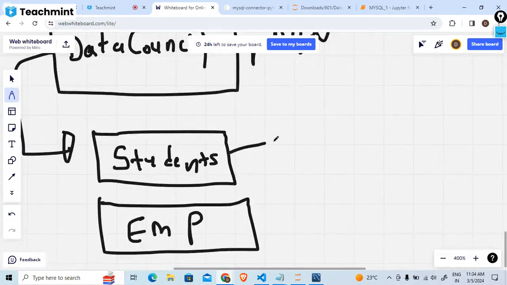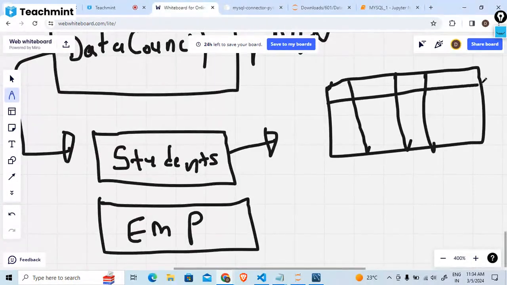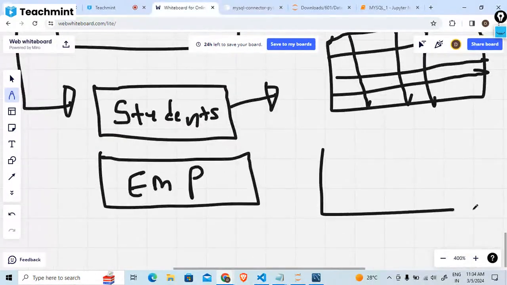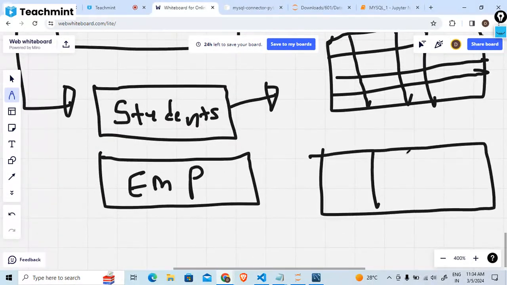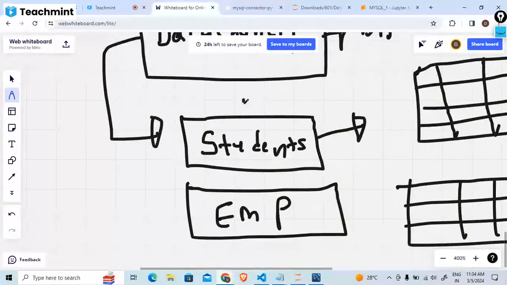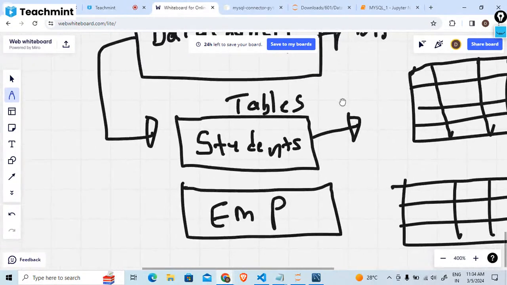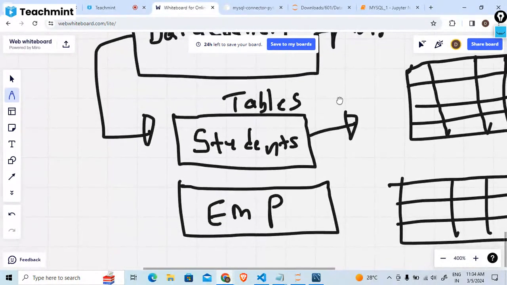If this is the data of students, it will have these types of rows and columns, right? Similarly, our employees data will have different types of rows and columns, right? So these are known as tables in your database. What is your database name, and what is your table name? Understood?